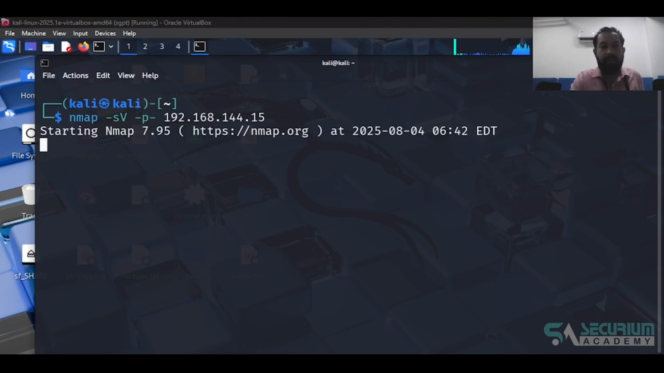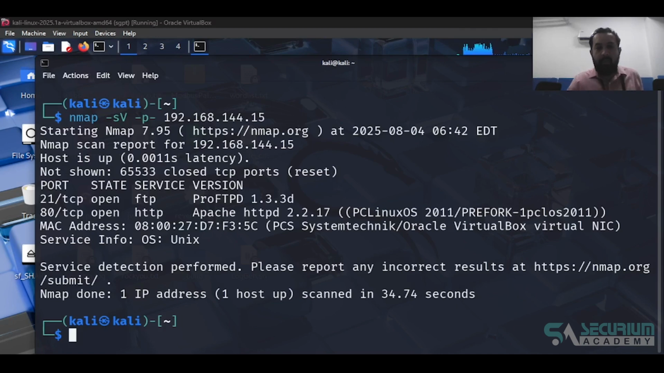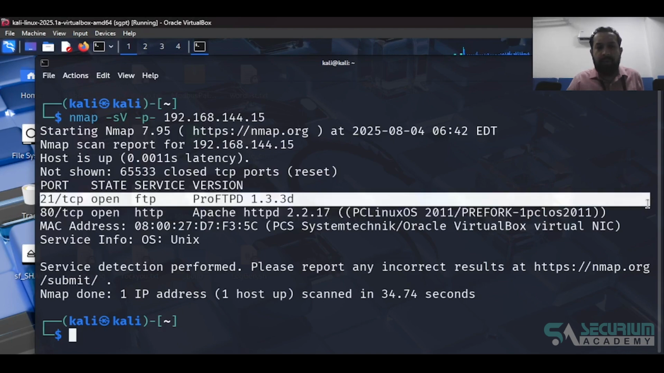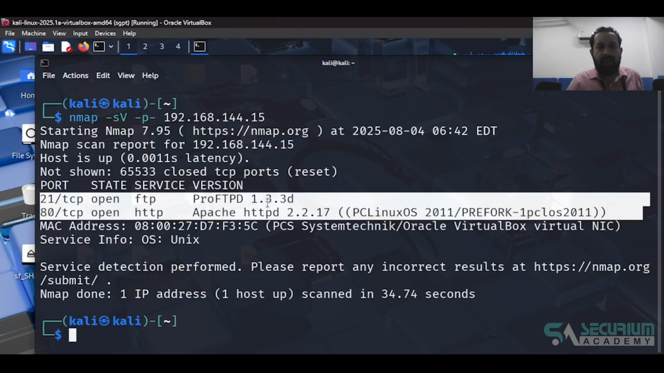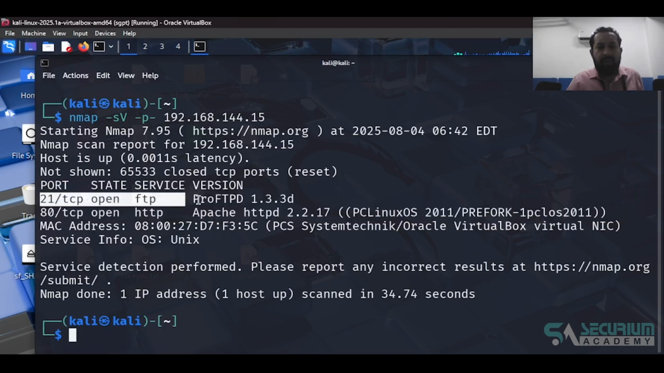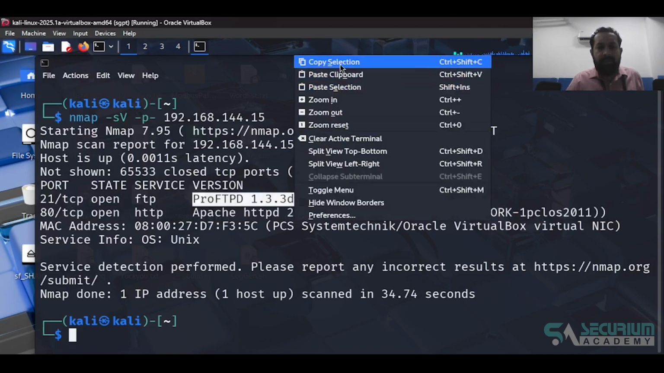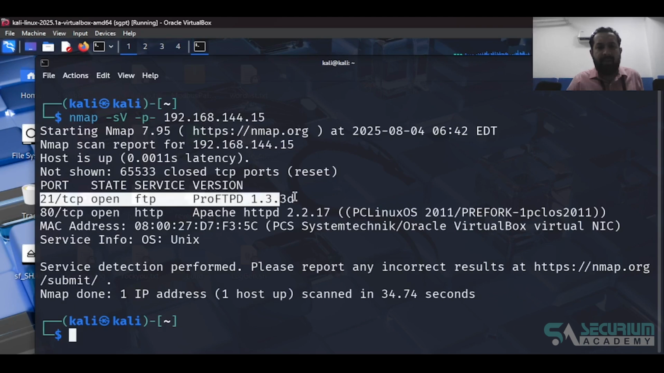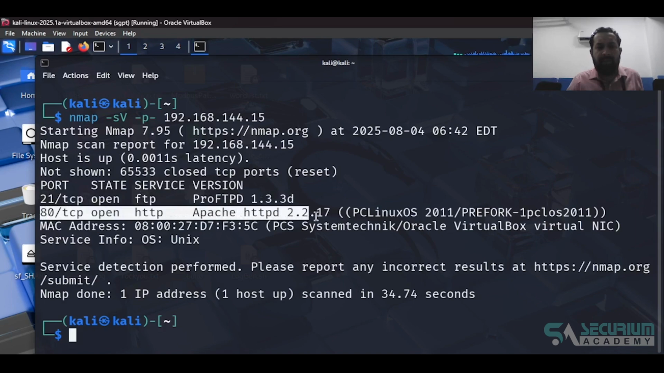I will pause the video in between so that you don't have to wait, right? Okay, as you can see, the result is in front of us. The result is displayed already. We can see that we have two ports actually. One host is up, two ports open, and we can see there is ProFTPD 1.3.x on port 21, and we can check whether there is a vulnerability so that we can gain access. Or else we can also see there is port 80, with Apache Web Server 2.x.